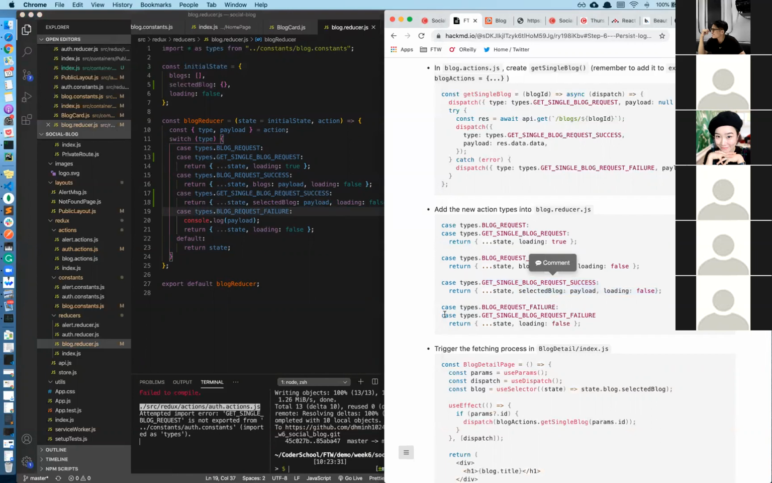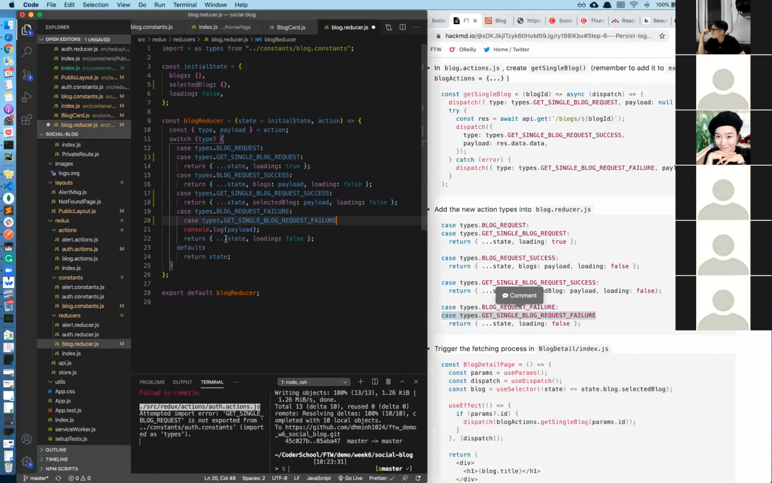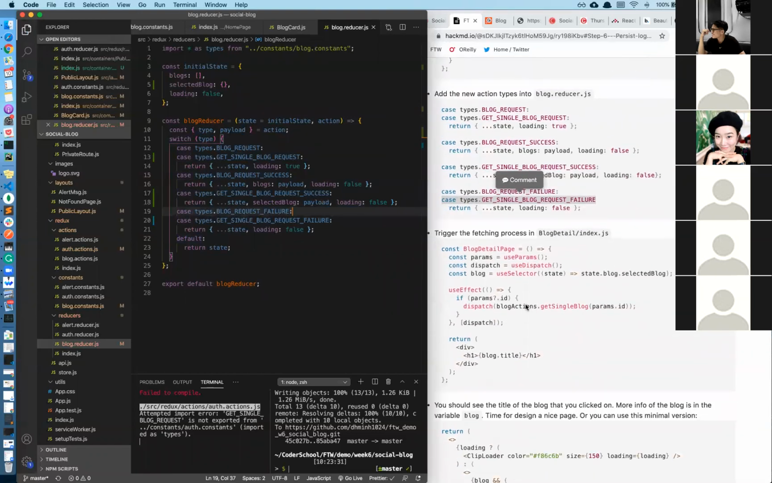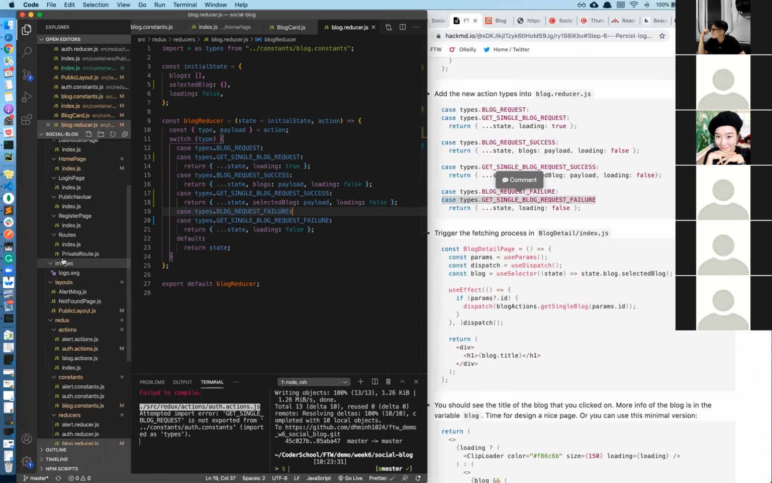So when something wrong happens, because we handle the error using the alert component already, we will just turn the loading into false. So we add the get single block failure to the same case as the block request failure. Okay, and in the last step, we need to trigger this action in the UI, in the view.